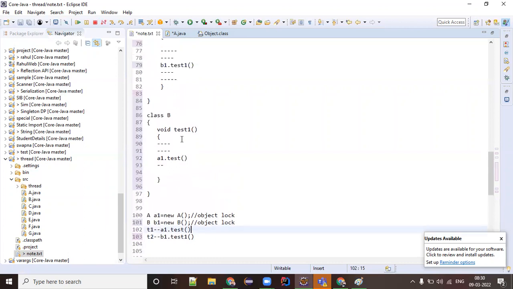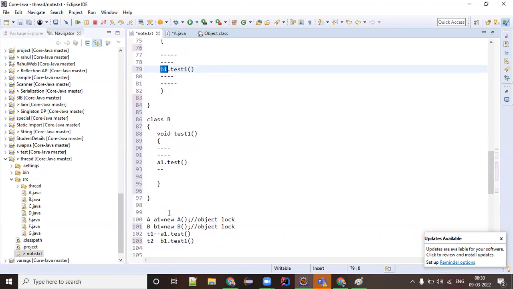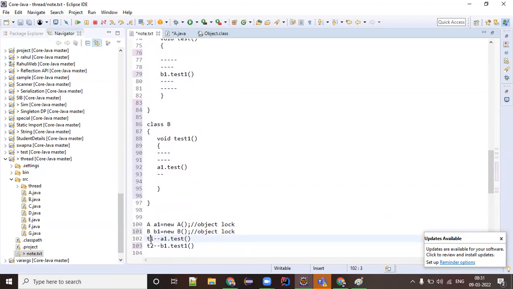So whenever T1 got another chance, now he started resuming the execution. And when he started resuming the execution, he realized that, oh, I need a B1. He came to look for B1, but B1 is now with whom? T2. After some time, even T2 realized that, oh, I need an A1. He came for A1, but A1 is with which thread? T1. Now both threads are locked.